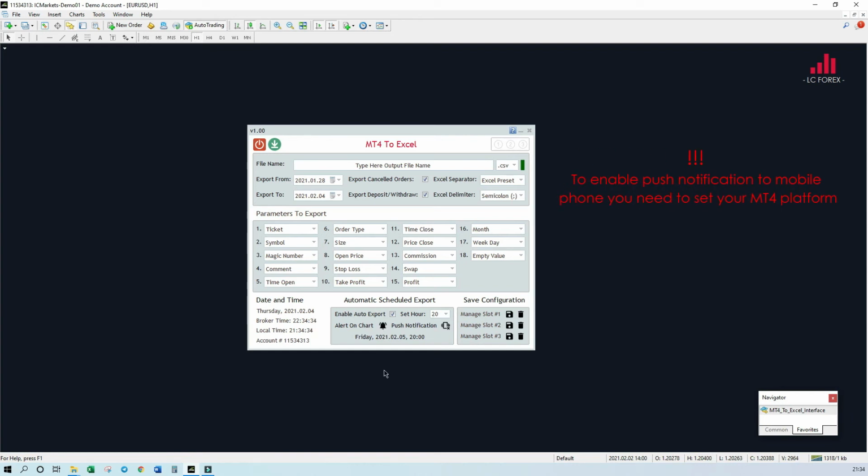In addition, the interface allows you to enable an alert on chart just by clicking on the bell icon, or to enable the push notifications to your MT4 application on your mobile phone. To do this, you must first have set this option on your platform. If you don't know how to do it, write to me and I will gladly help you.